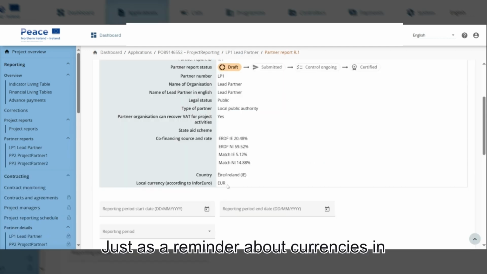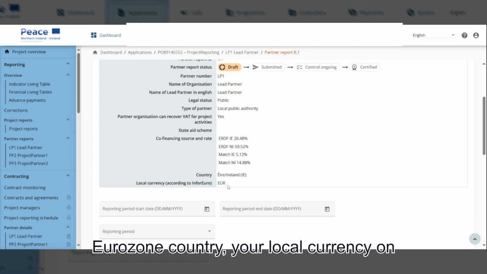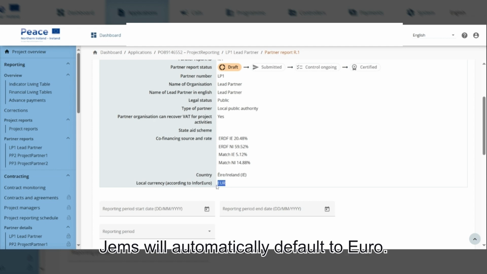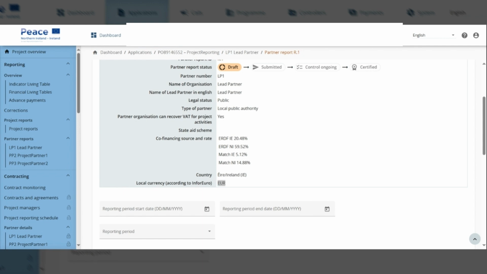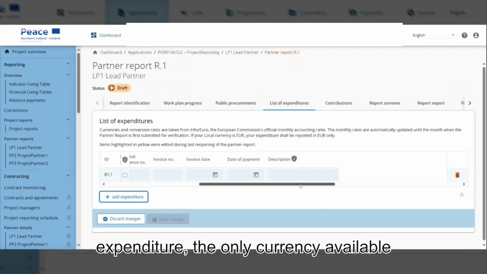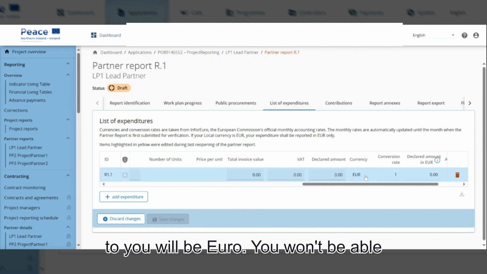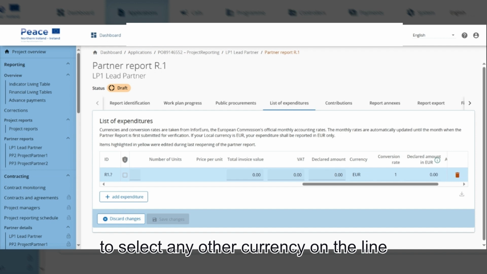Just as a reminder about currencies in partner reports, if your partner address is within Ireland or another Eurozone country, your local currency on Jems will automatically default to euro. This means when you're adding a line of expenditure, the only currency available to you will be euro. You won't be able to select any other currency on the line of expenditure.